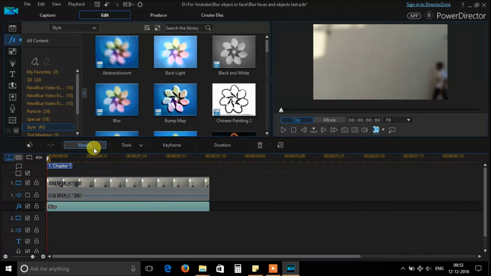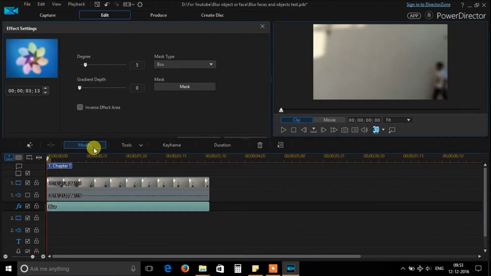Now click on modify. Here you select the degree of your blur effect. I am selecting 25. Here's two types of mask, circle and box. If you use this technique to blur out any vehicle's number plate, then choose box. Here I am selecting circle.